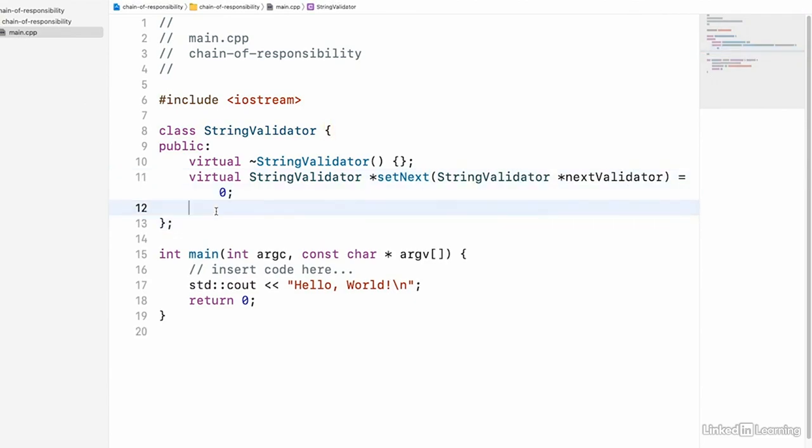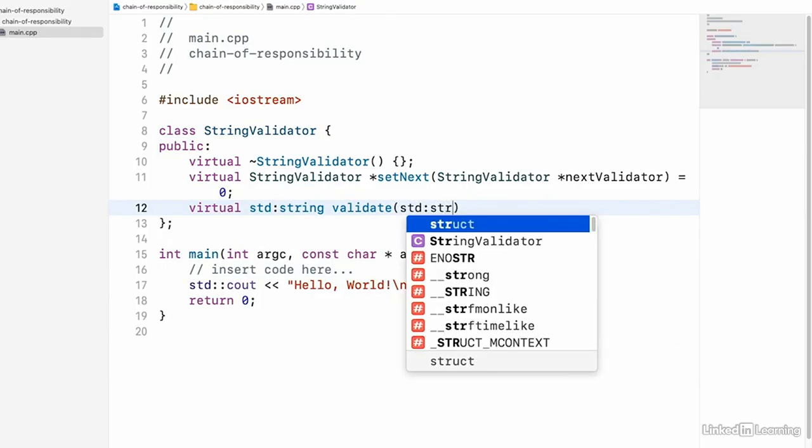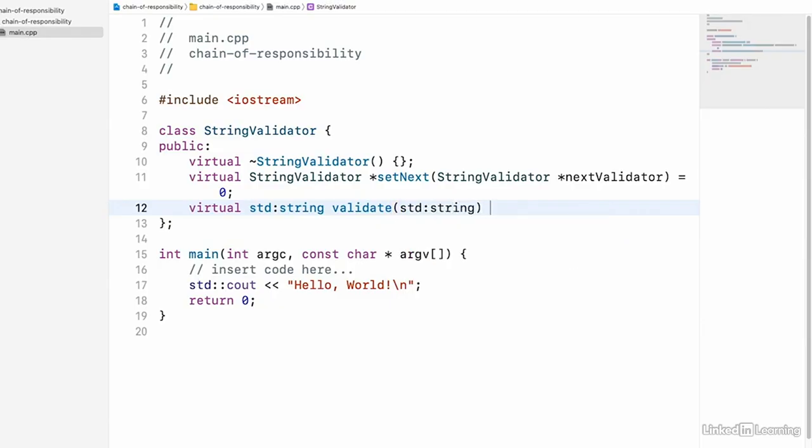And the last thing here is we're going to give it a method called validate. This is going to be the method that we actually call that starts off the validation chain. And for that, we're going to say virtual string validate, and this is going to take the string that we want to validate as an argument. And the idea here is that this method is going to return some sort of error message or a message saying success, depending on how the validation went.